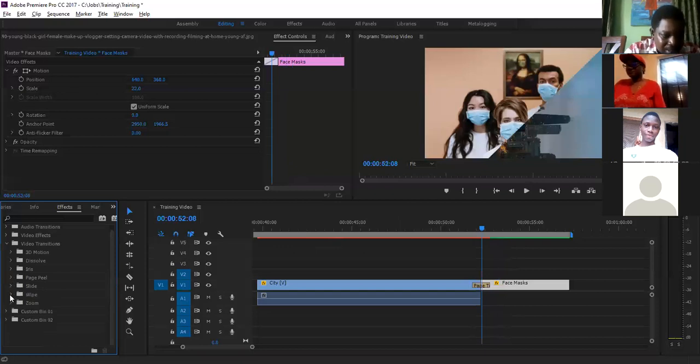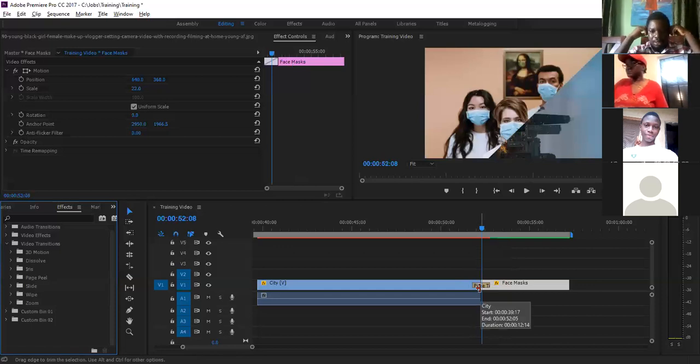I don't have that many. Just open it. The list that I have is 3D motion, dissolve, iris, page peel, slide, wipe. Click the arrow beside each one, then you will see the animations, the transitions that are under them. Flip over, exactly. Just carry that animation and put it at the middle of your two videos, the middle of your footages.